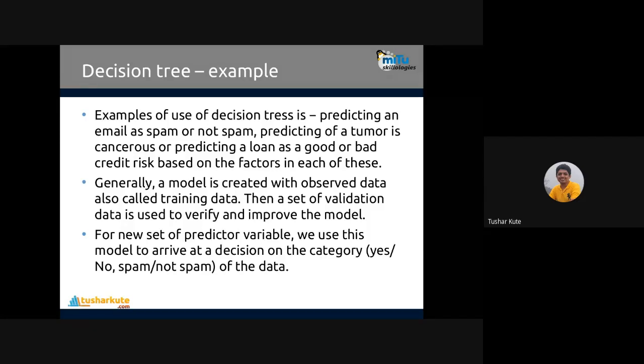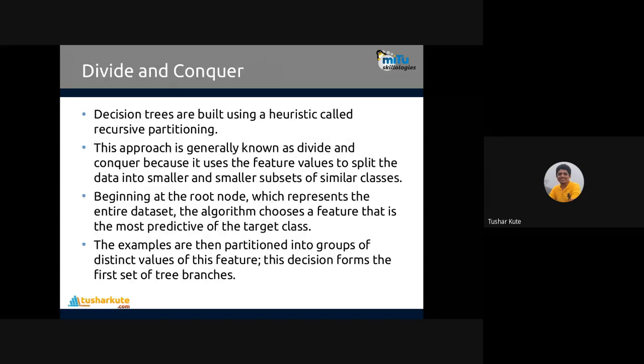Generally, a model is created with the observed data, which is called training data, and the validation data is used to verify and improve the model. The output variable is a categorical variable. So many examples are there. The strategy that the decision tree algorithm follows is a heuristic approach, recursive partitioning, and the divide and conquer methodology is followed.